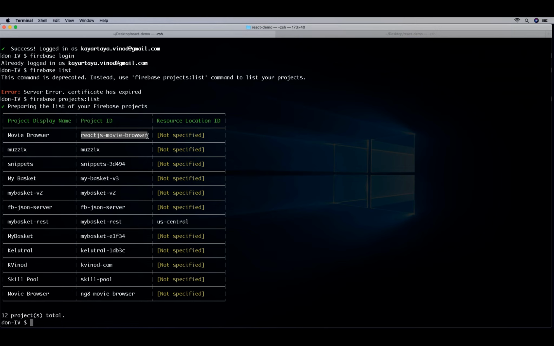And in the next lecture, let's see how we can initialize the Firebase project for our application so we can do a deployment. So that's it for this lecture. See you in the next one.